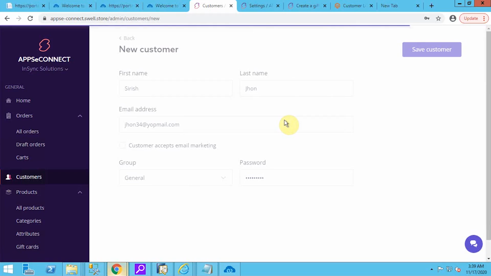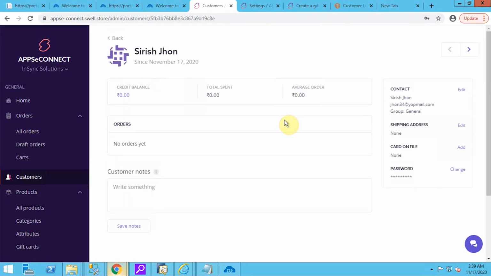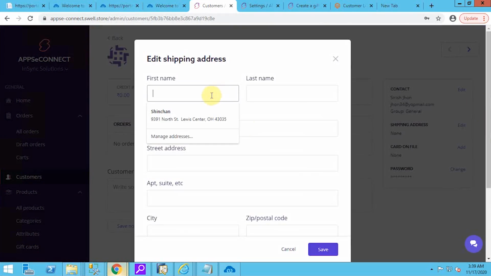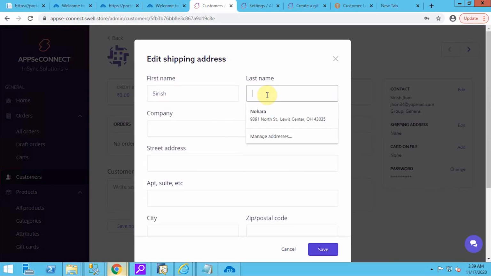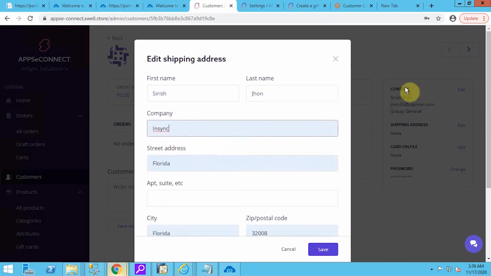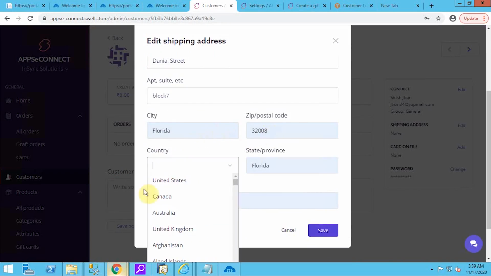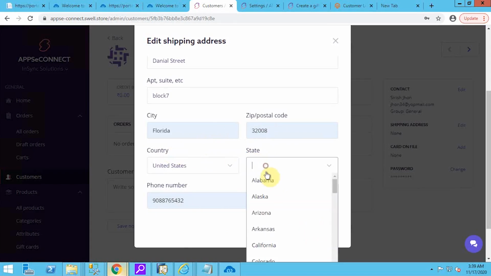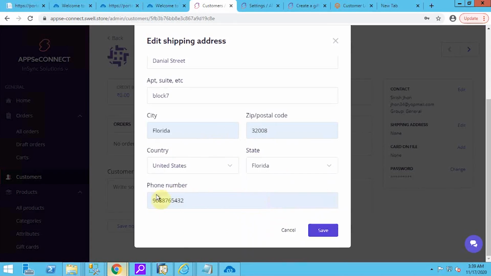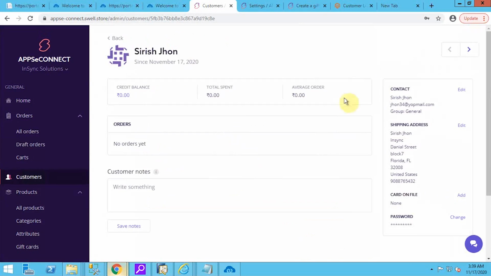So once my customer is created, I'm going to add the address for this particular customer. So now I'm going to add the address. So again, I'm putting the customer name and putting all the details like the company name, the street name, adding the block, the city, the zip code, that should be a valid one. Now choosing the country and the state also, and putting a phone number. So I'm done with all the details. Let's just save it. So my customer is created.